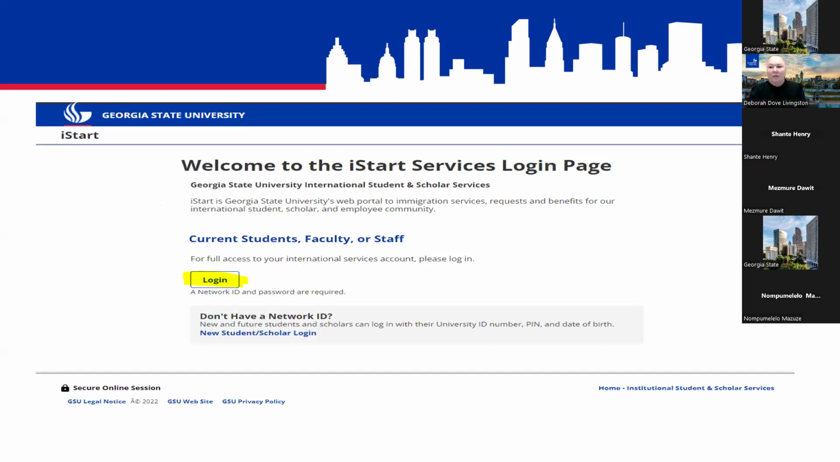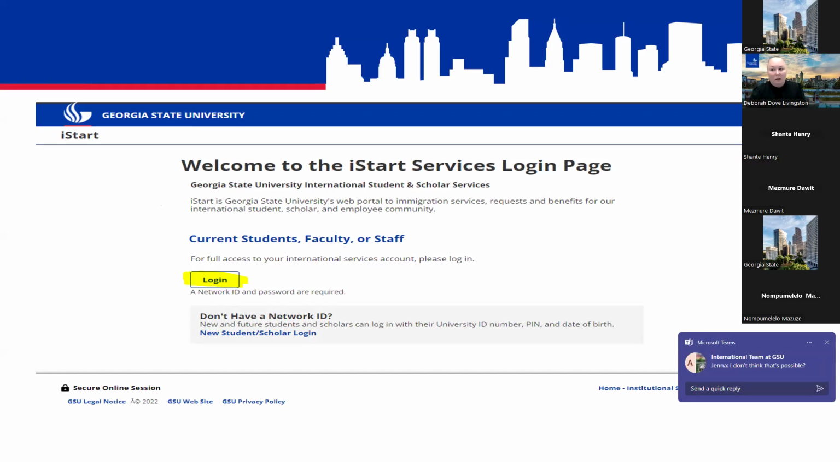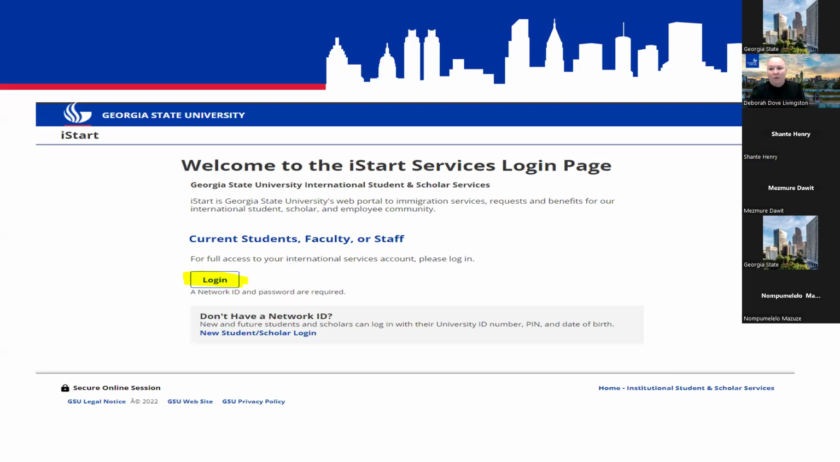All right, so here on this screen, you'll need to click on Login and then log in with your campus ID and the password to access your iStart account. You must have activated your campus ID and your password to log into iStart. If you have not activated your campus ID and password, do that first and then return to the login page. If you cannot log into iStart, please send a screenshot of any error messages you have received along with your name and Panther ID to our email for assistance.